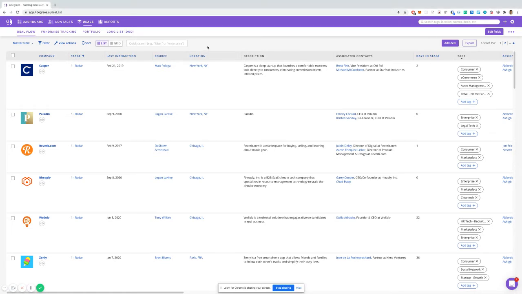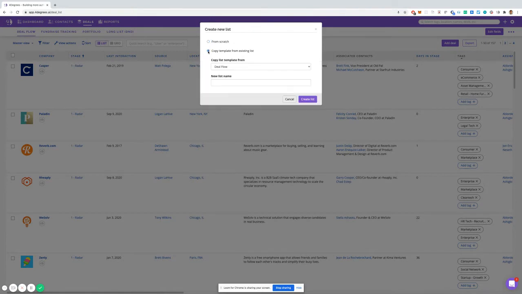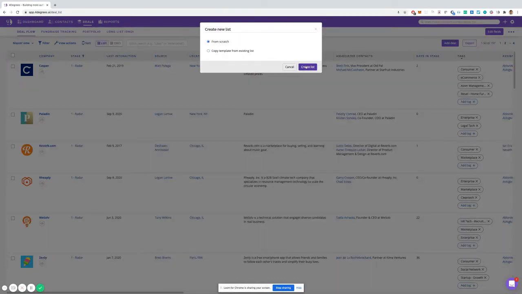Let's go ahead and create a new deal list. This is done in the upper right-hand corner by clicking on the 3 dots here and then clicking Create New List. We have the option of creating a list from one of our existing lists using it as a template, and here are our 4 existing lists, or we can create a list from scratch. Let's go ahead and do that by clicking Create List.